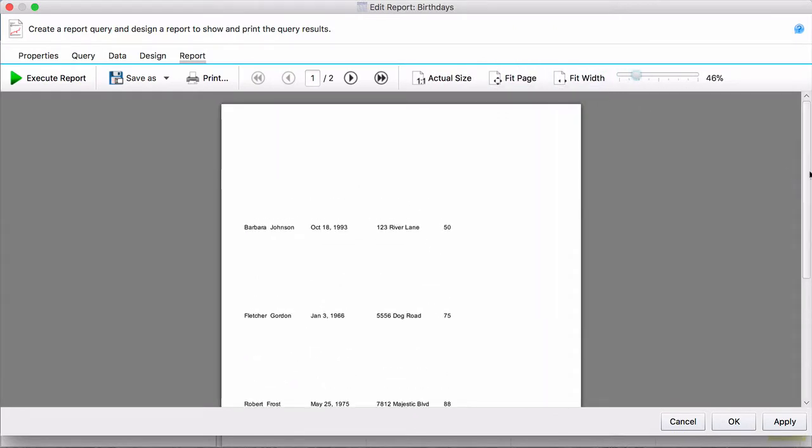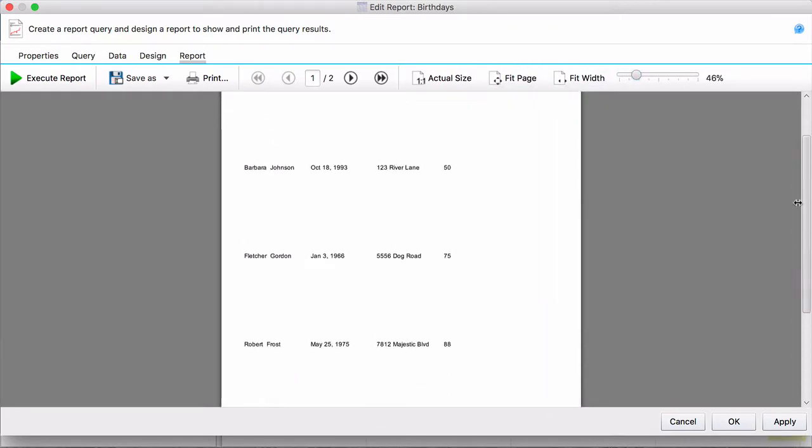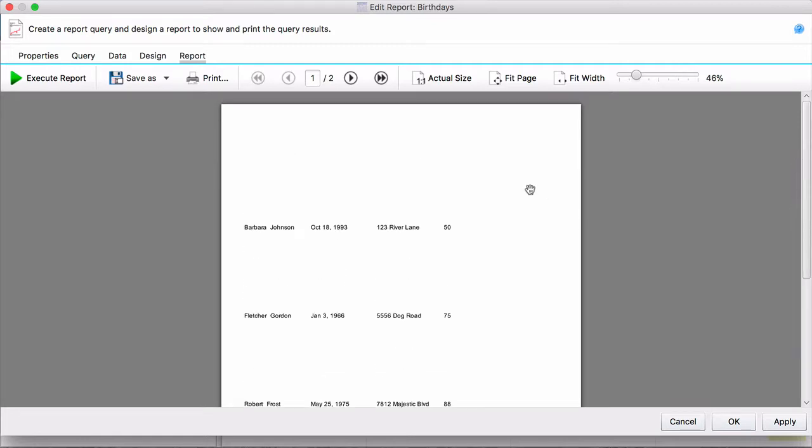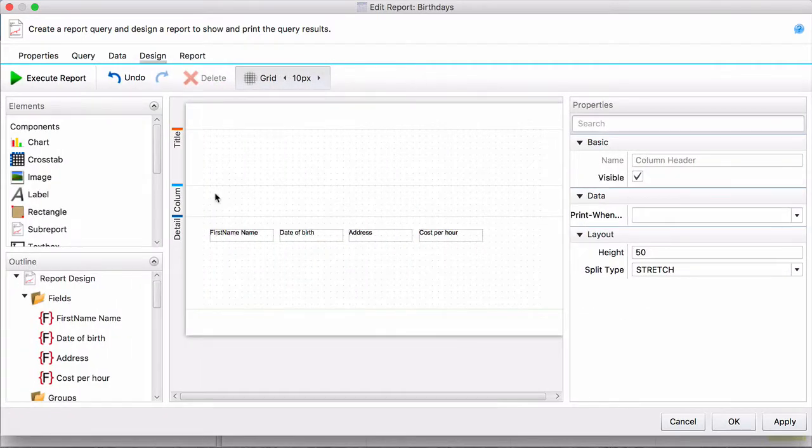All right, here's our data. This is a very basic kind of report. It's really just a list with some space in between. Everything's laid out there. So now if we go back to Design, we can go to the column portion, which is how we can add headings.